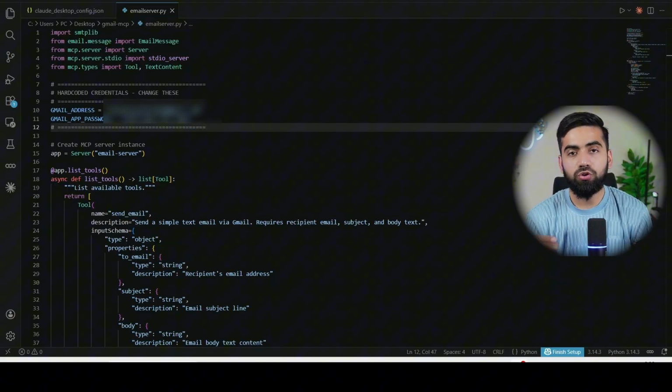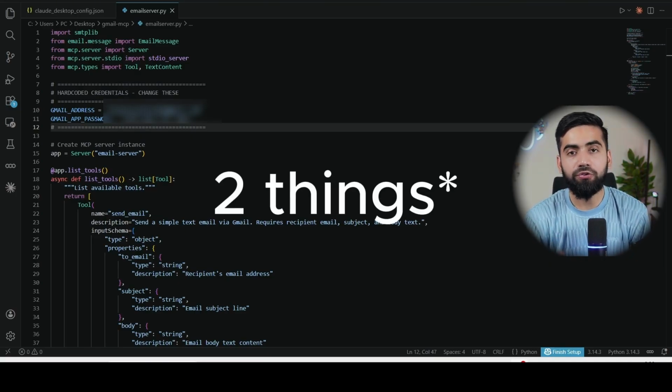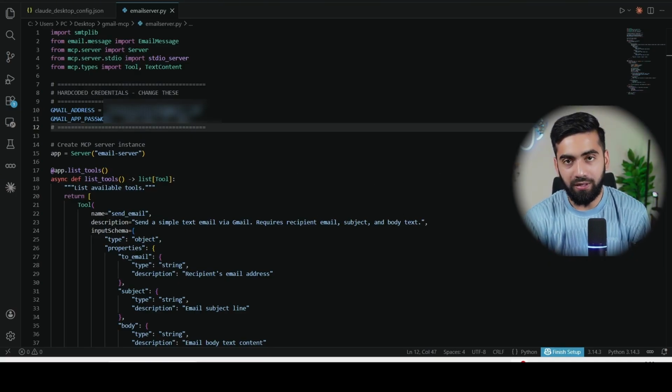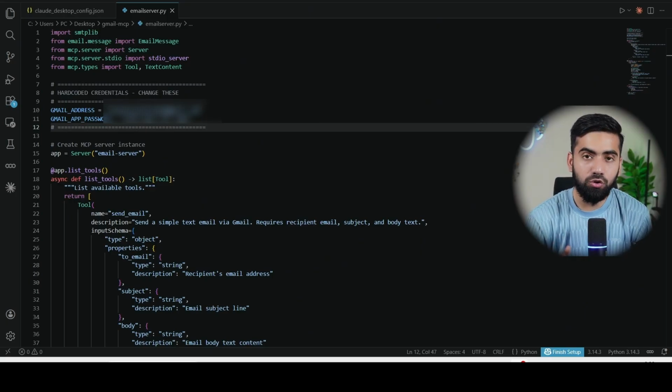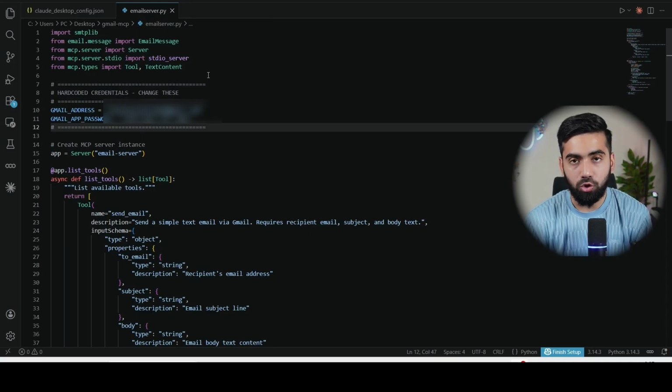So as always, in order to integrate Gmail with the AI chatbot, with Claude Desktop, we have to do 2 things. The first is to generate the MCP server for our Gmail, and the second is to import and integrate that MCP server configuration for Gmail into Claude Desktop. So here's step 1. Email server.py is the MCP server for our Gmail.